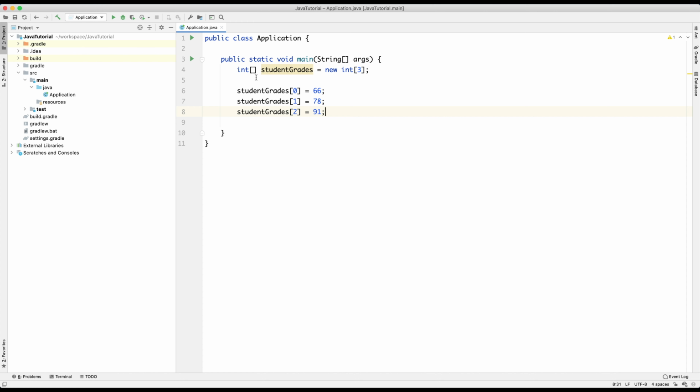So as we said, the student grades array has 3 spaces within it because we've set a value of 3 here, and that is the size of the array. At position 0 in the array, we're giving it a value of 66. At position 1 in the array, we're giving it a value of 78, and position 2 in the array, we're giving it a value of 91.